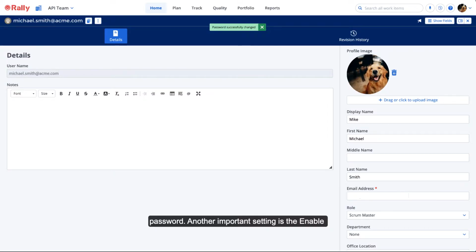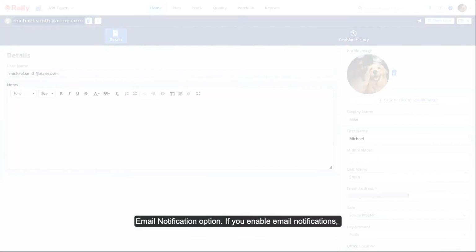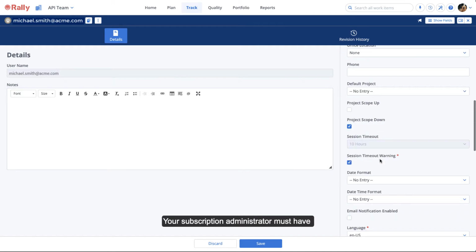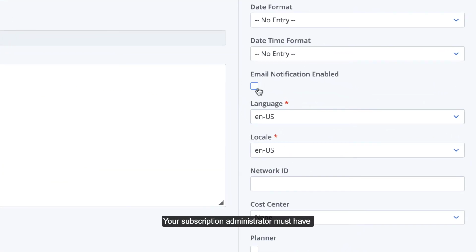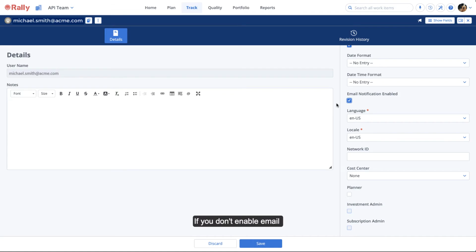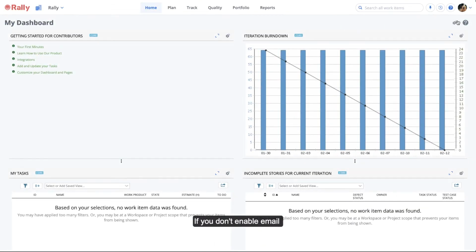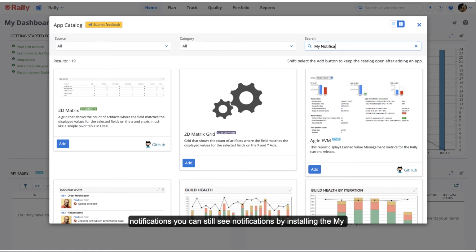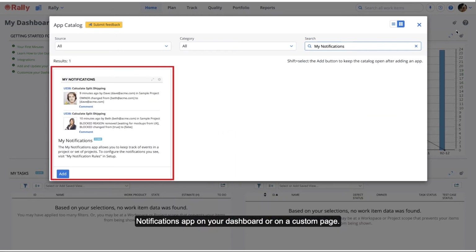Another important setting is the Enable Email Notification option. If you enable email notifications, you will receive an email each time a notification rule is triggered. Your subscription administrator must have enabled email notifications for your subscription for this checkbox to be active. If you don't enable email notifications, you can still see notifications by installing the My Notifications app on your dashboard or on a custom page.